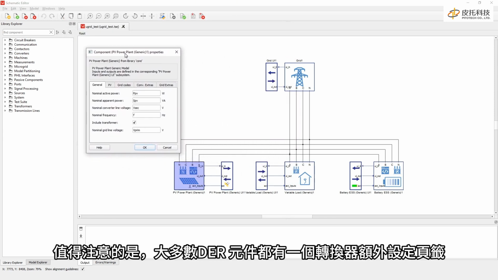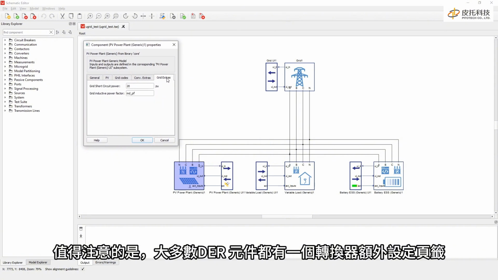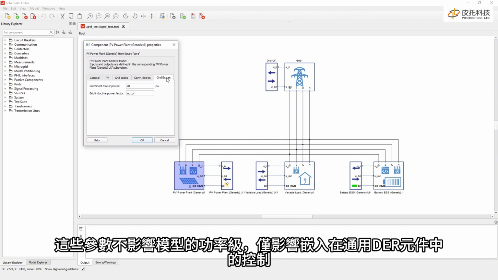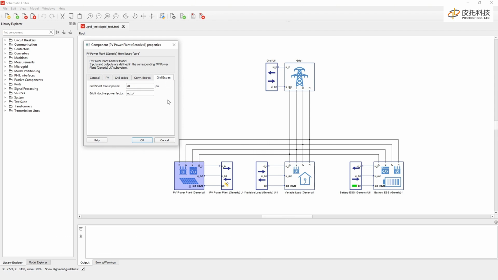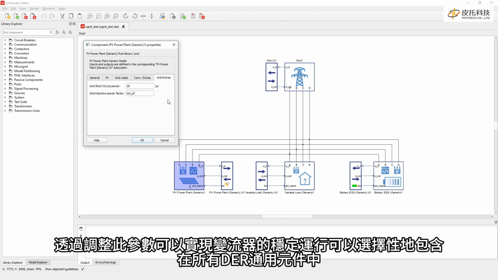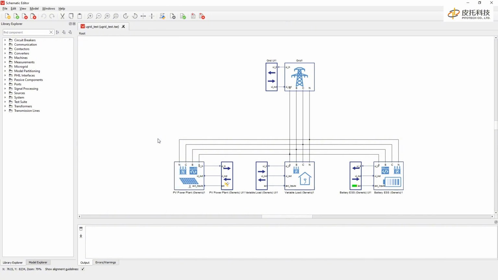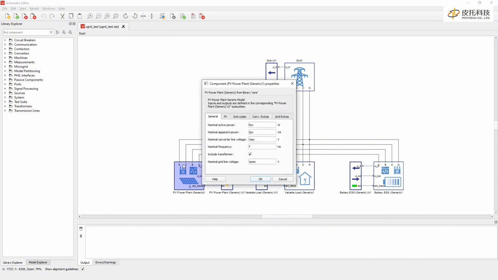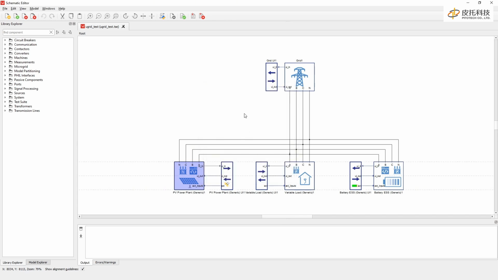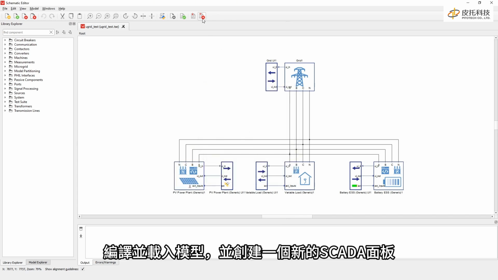It is worth noting that most DER components have a Converter Extras tab. These parameters don't influence the power stage of the model, only the control embedded in the generic DER component. Stable operation of the converter can be achieved by adjusting this parameter. A transformer can optionally be included in all DER generic components. Let's compile and load the model and create a new SCADA panel.